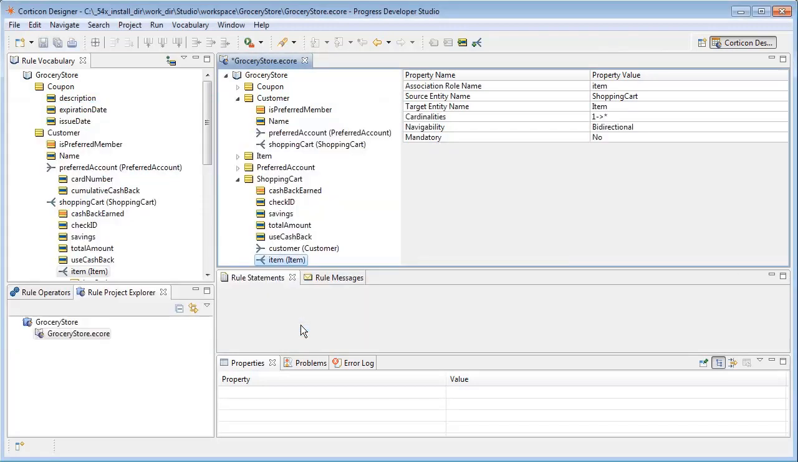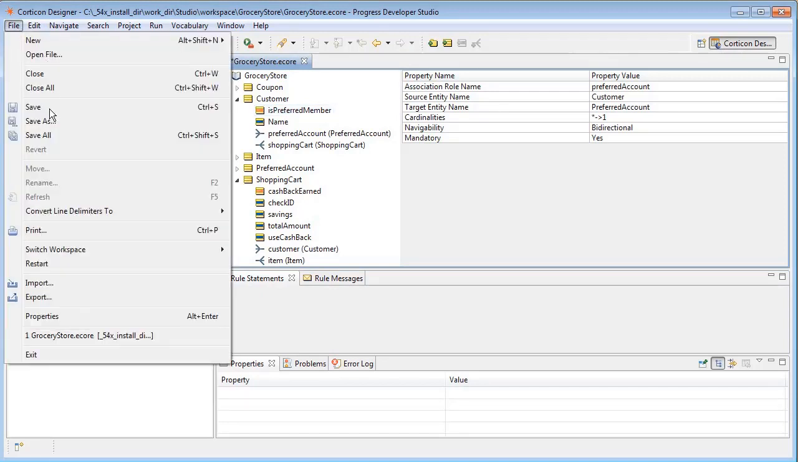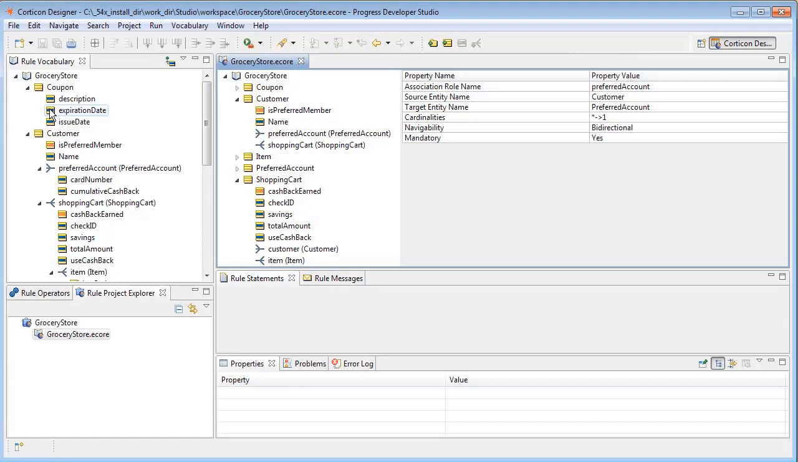You may have noticed that the coupon entity has no association. In our design, it was decided that coupons will have a printed expiration date, but they will not be associated with the customer once they are issued. The fully defined rule vocabulary for the advanced tutorial is now complete. Let's save it. Now let's see how we can read the vocabulary structure.